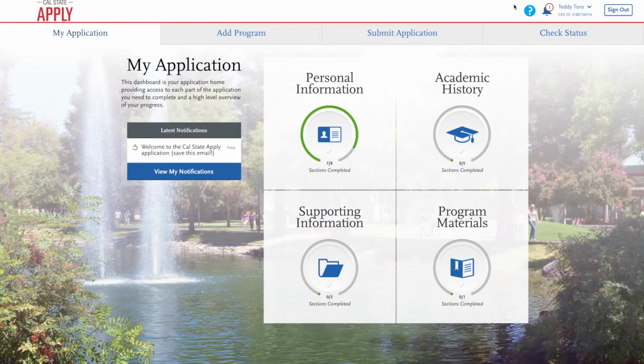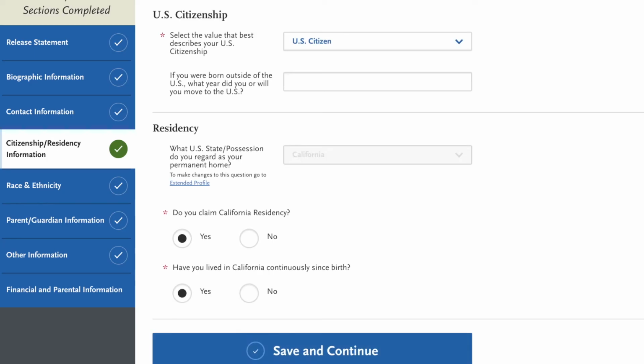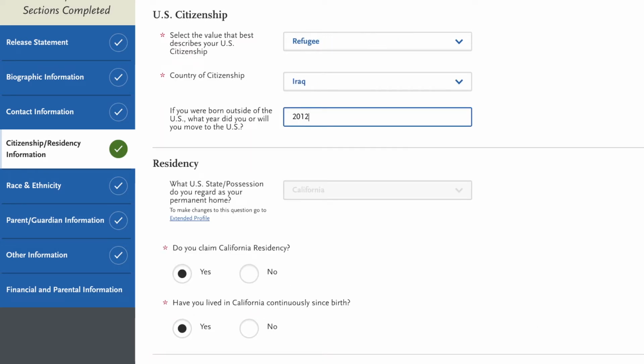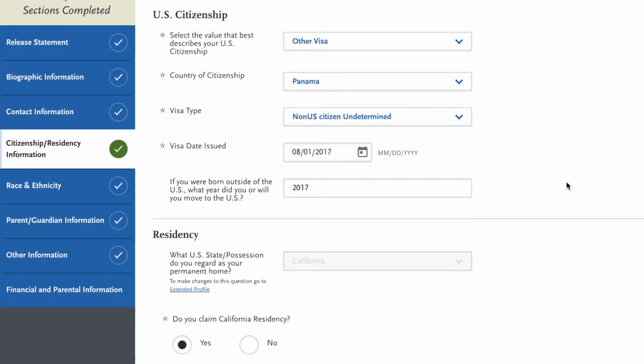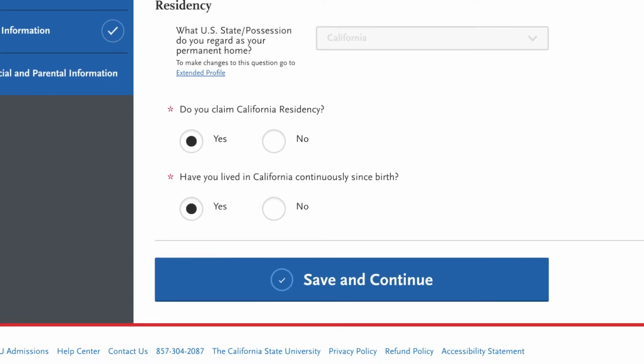Now, navigate back to the previous menu and click on Personal Information. Then select Citizenship Residency Information. For citizenship, you must be a U.S. citizen or A. have a permanent resident or green card, B. are a refugee, or C. are undocumented but are a California resident. For residency, you must be a California resident and have been a resident for at least 1 year.